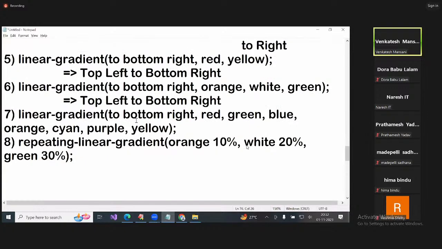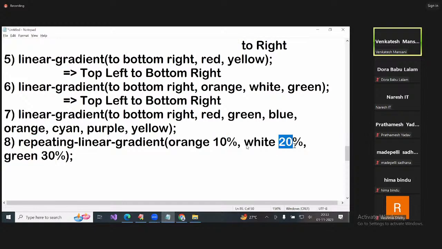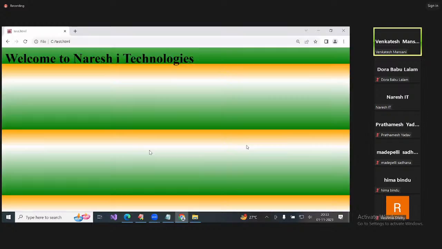And also repeating. So in repeating also, you can write 2 colors, 3 colors, 4 colors. But the only thing you should remember is, if you write 10 here, the next value should be greater than that. Otherwise that color will not display. It will be overwritten.